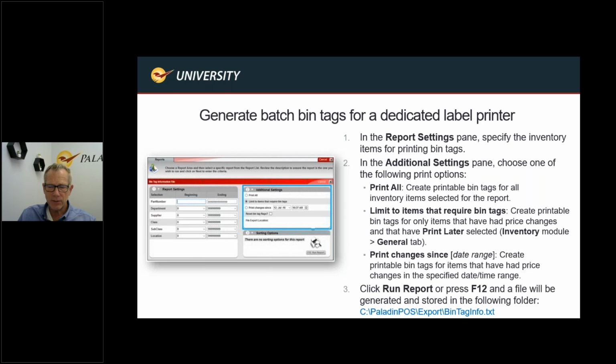Just like the bin tag information file, you also can generate batch bin tags on a dedicated label printer for specific report settings and additional settings. All of them apply just like they do for the bin tag information file. But rather than producing a file, this is actually going to spit right out onto the bin tag printer and print those bin tags right off. All right, all the report settings are the same.